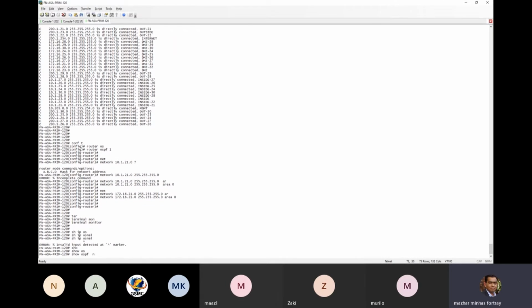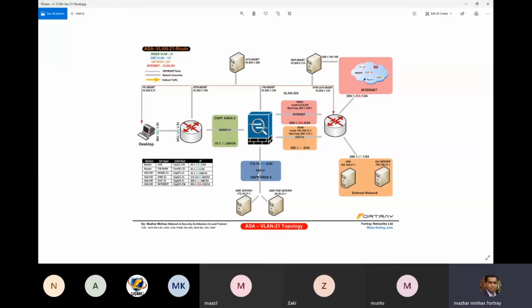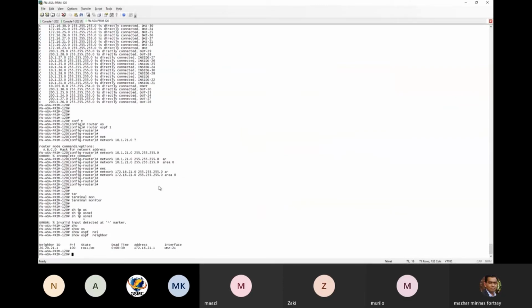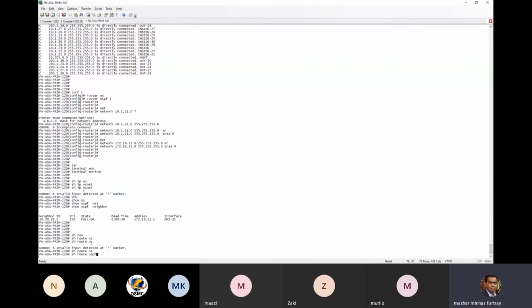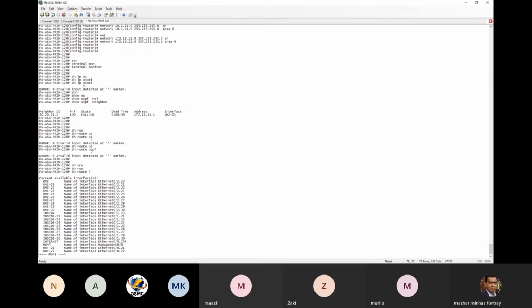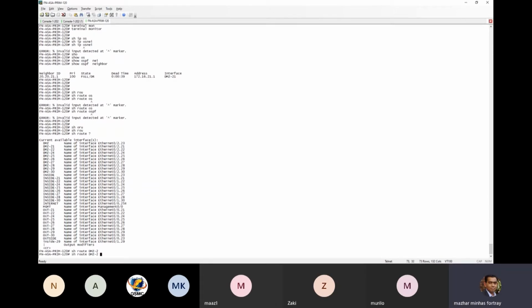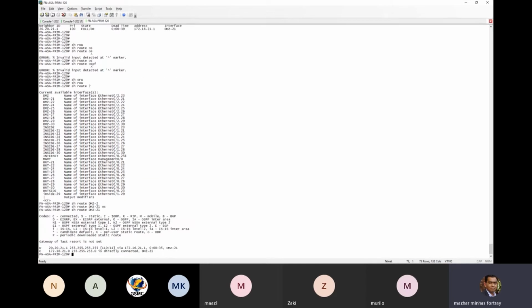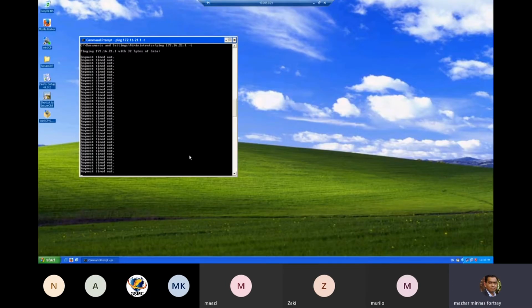Show OSPF neighbor. Now you can see we have established a neighbor relationship with OSPF on this side. Okay. Show route OSPF. You can see I have learned this route now. Okay, let me see if the ping is working or not. Ping is still not working.